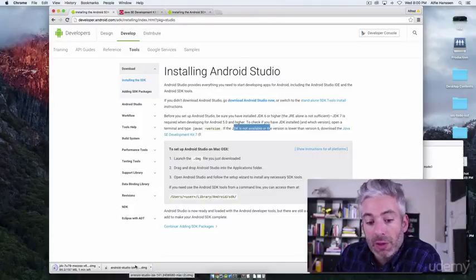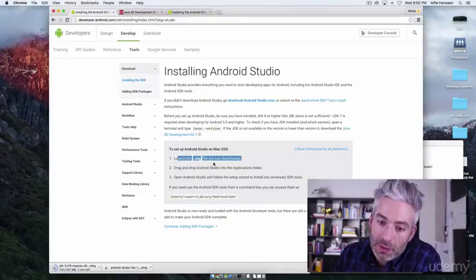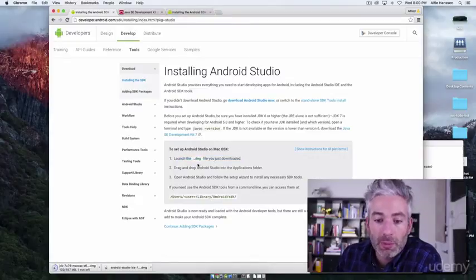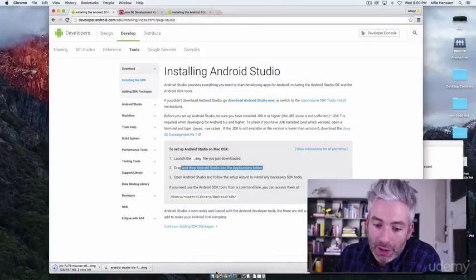double-click on the Android Studio DMG that you downloaded and follow these steps. So basically double-click, there'll be a small setup wizard. You want to drag and drop Android Studio into your applications folder just like you would when you're installing any other application. There's nothing really special about it. It's the same as if you were to download the Chrome browser or something like that for your computer.